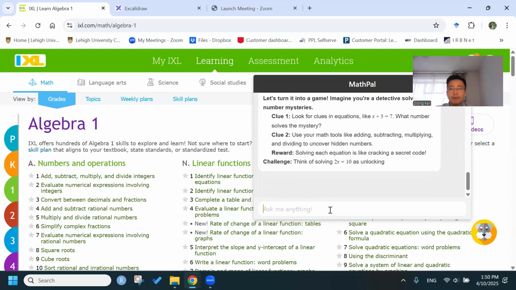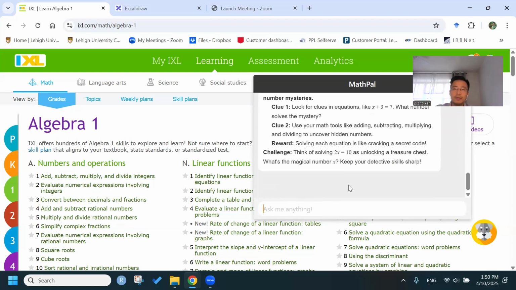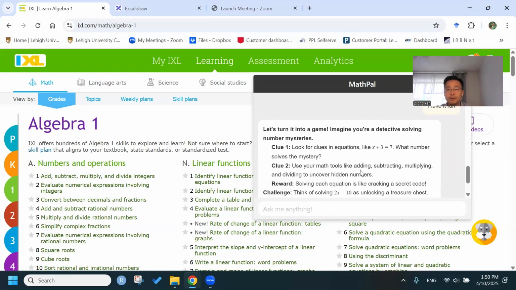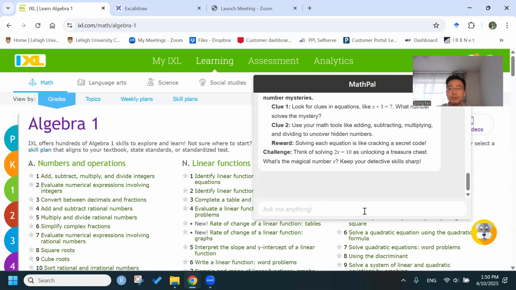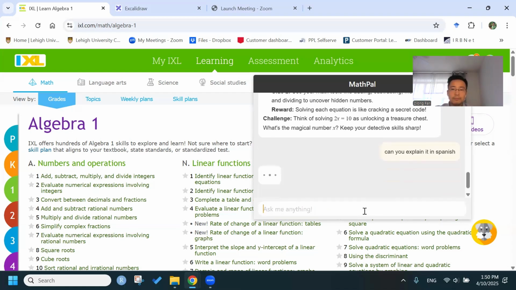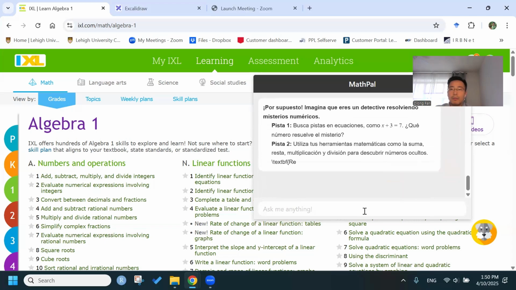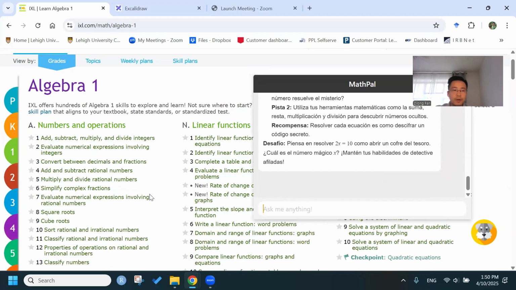And with the power of AI, each time a student asks a question, it will provide a different fun story or scenario for students to better understand the math concepts. And it also supports bilingual or multilingual learners. So this is just part of the functions or features MathPal can provide.